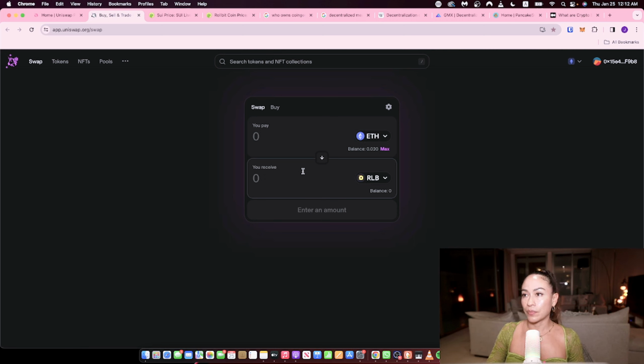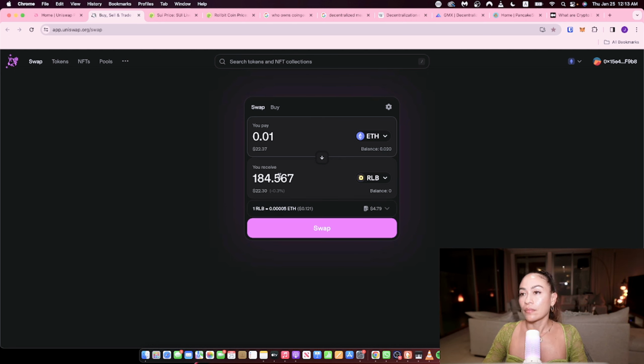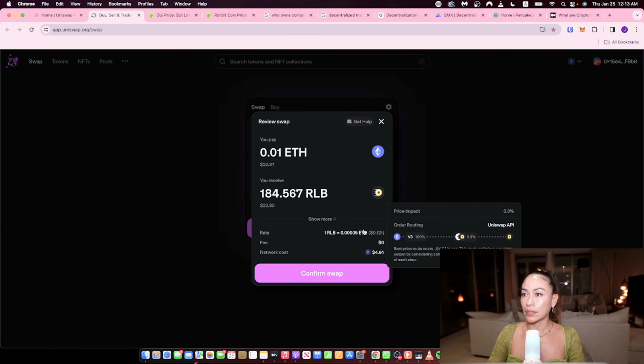Now we're set up. You can see my balance. I'm not going to buy max. I'm going to buy a little bit just for you guys. So 0.01. Let's buy that much. Amazing. I should buy less. The price is too high. All right. So you see everything, it's going to be about $5 in gas, 4.79. I'm going to click swap.